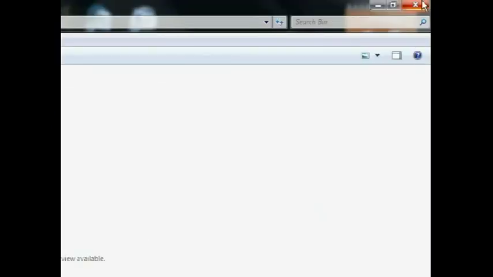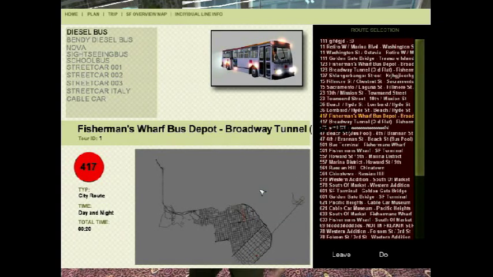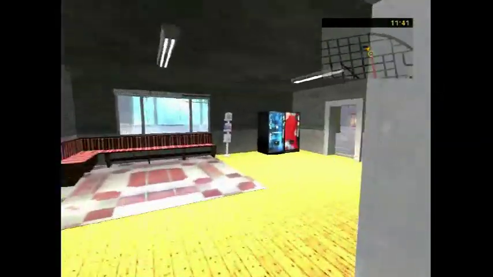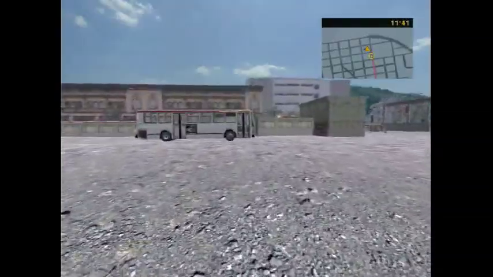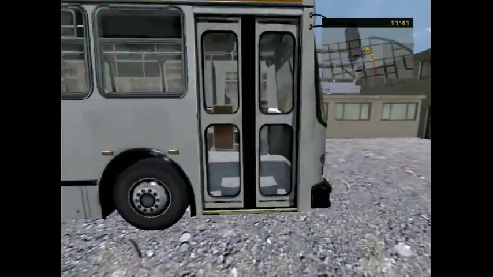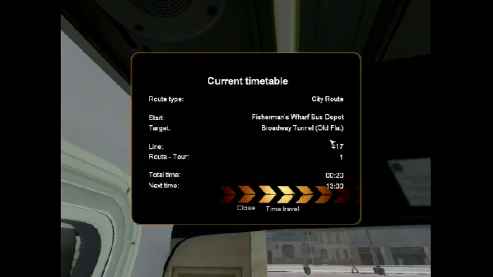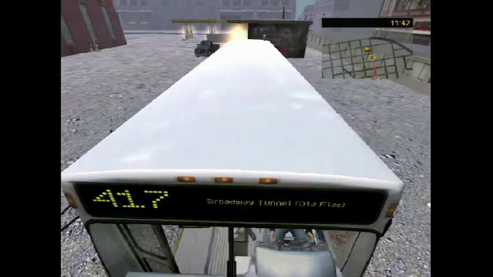Now that everything is finished, let's drive the route to see how it works. As you can see, it works perfectly. Note that whatever you entered into the destination field in the schedule wizard will appear on the destination sign.